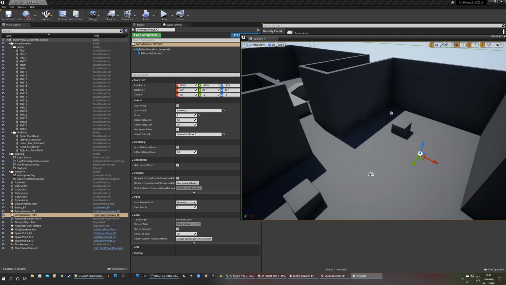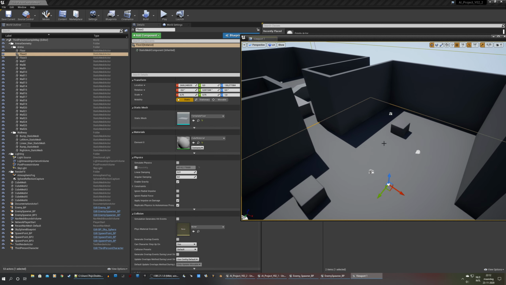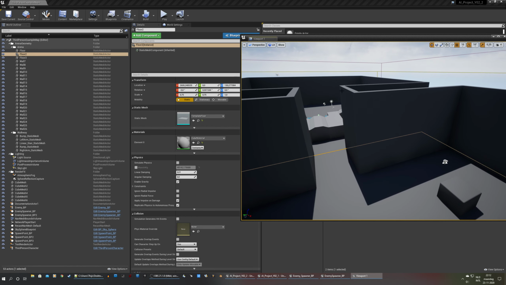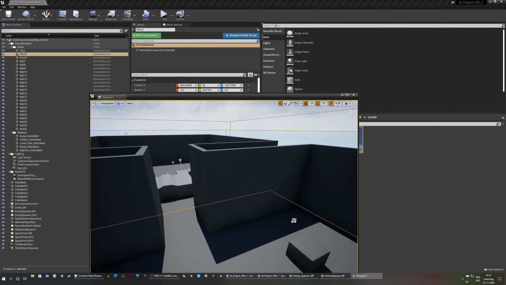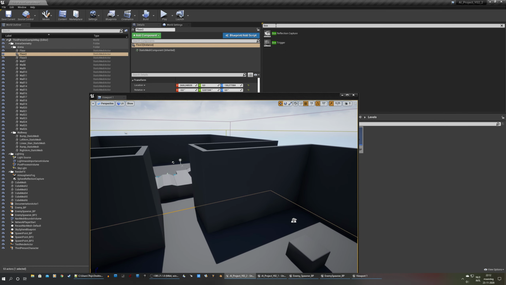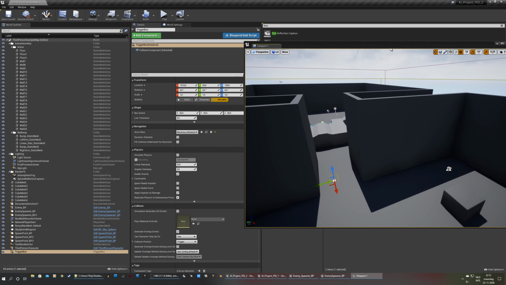Now there's one thing we need to do to activate this spawner, and you can do this for example with a trigger. So I'm going to look for a box trigger and I'm going to drag that into the corridor over here so we can't miss it. Let's extend it a little bit so we definitely can't miss it.